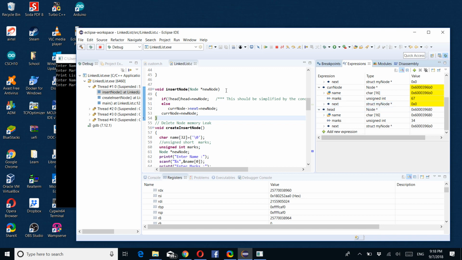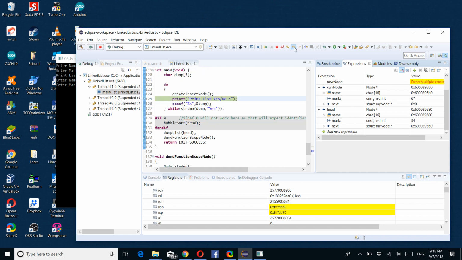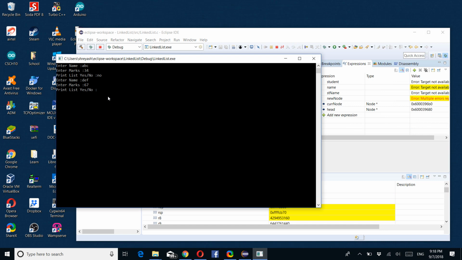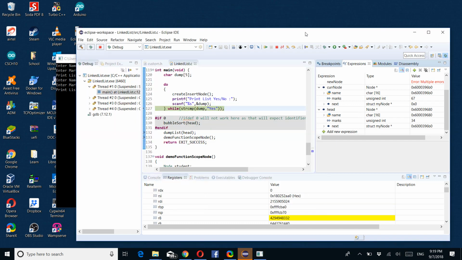So similarly the third node will also be inserted. But let me see further. This time I don't want to proceed further. Okay, so it will come out of this.